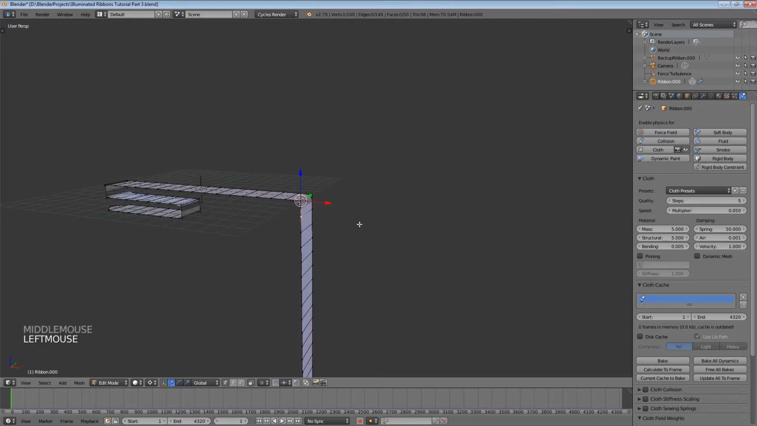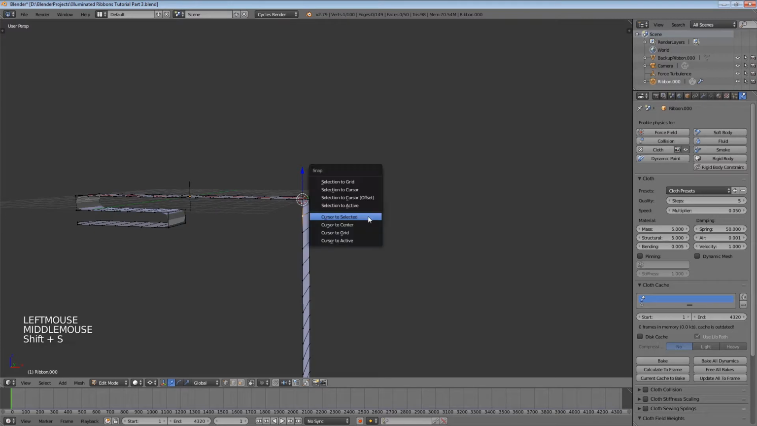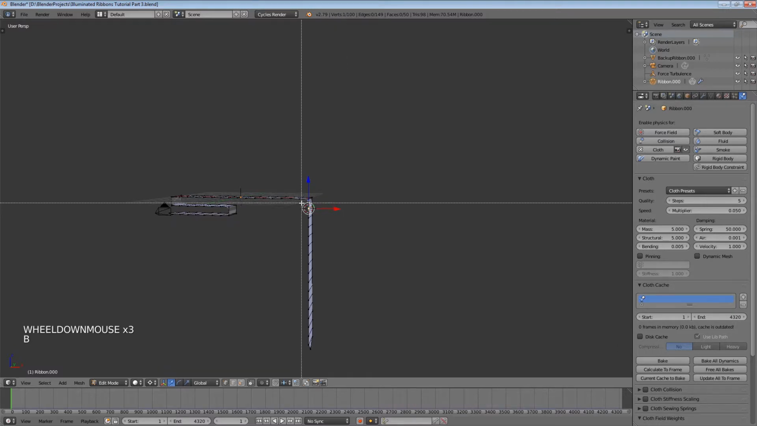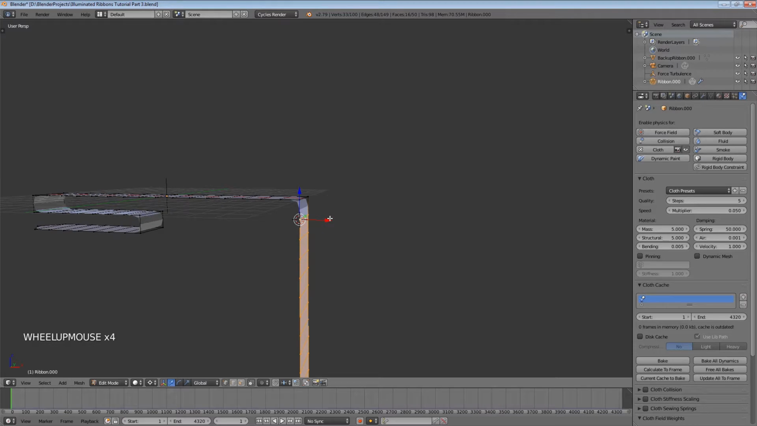Now we need to be careful. If I move down one vertice and rotate, the ribbon is going to overlap with the left-hand side, which will make it difficult to select the vertices. So instead I'm going to move down 7 vertices and create that fold first. 1, 2, 3, 4, 5, 6, 7.